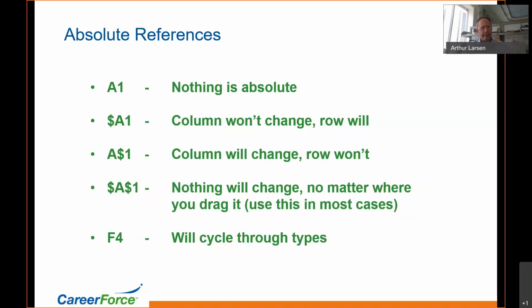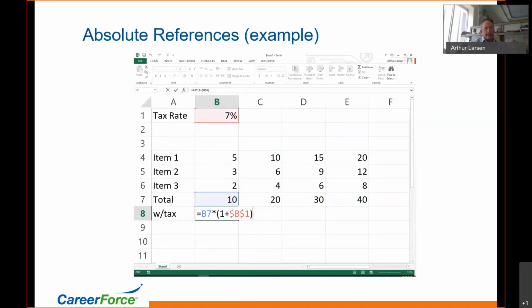So I'm going to give an example, and then I'll pause for any questions you might have. So in this case, okay, there's a lot of different ways to do what I'm about to do, so I'm sure other people have different ways of doing it, and I'm not even really concerned if you understand the math part of it, but what I do want you to understand is what's happening with the absolute reference.